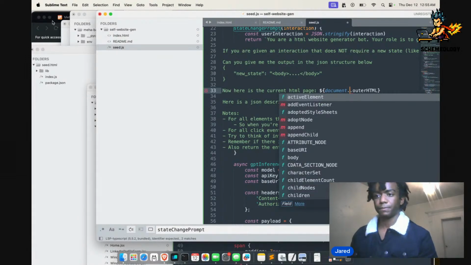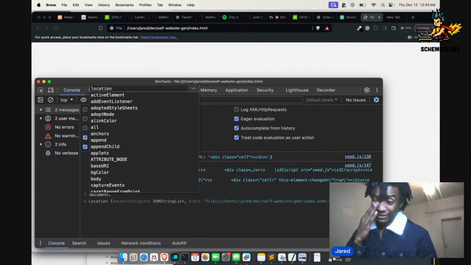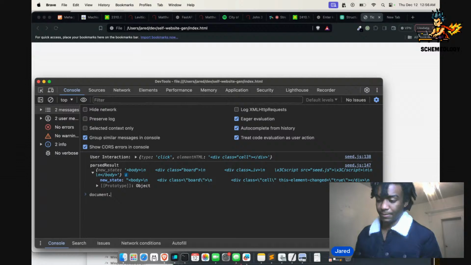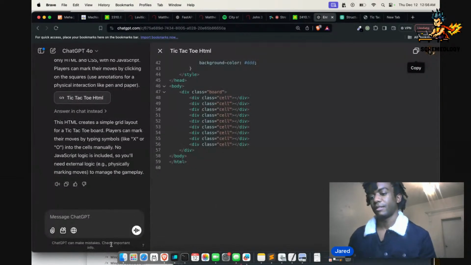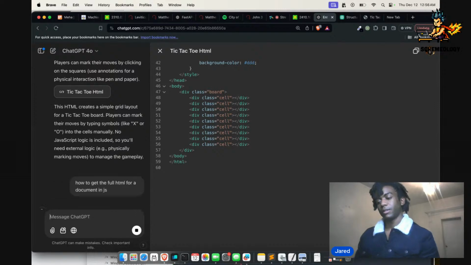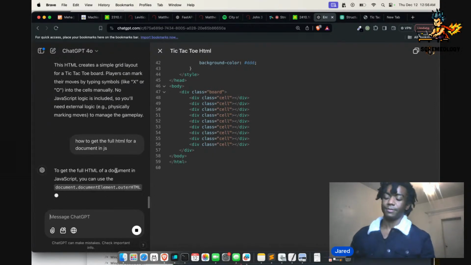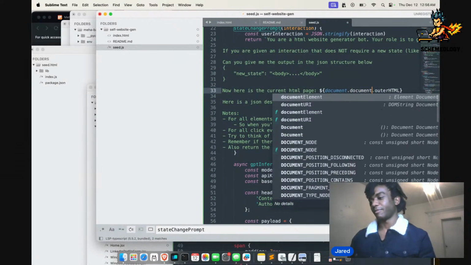Document dot, dude, how do you do that? I think you can just... Dude, how do you just get the full HTML again? I get why that would break. That makes sense. The full HTML for a website, for a document. It's very simple stuff. Yeah, of course it's document element. Of course. Maybe I'm just forgetful.